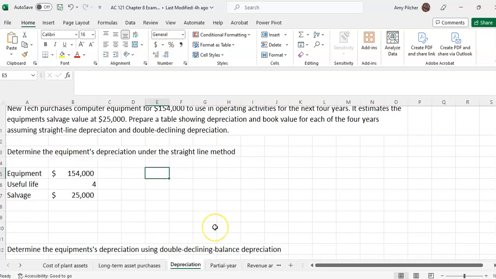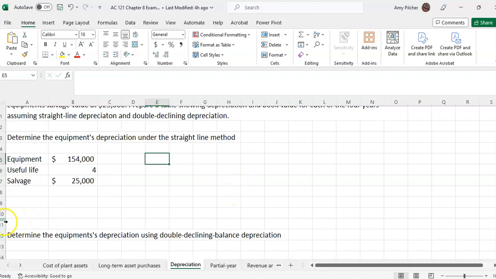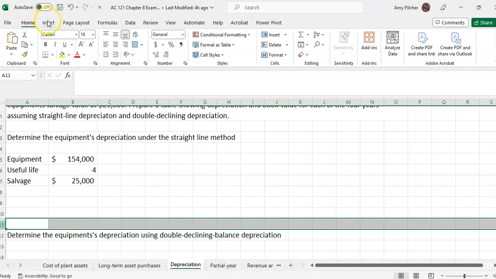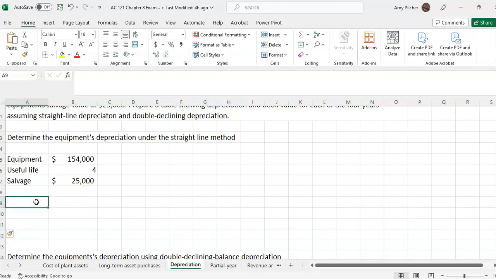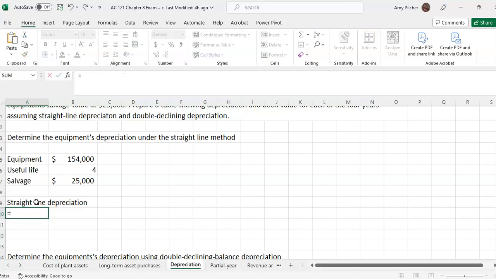Okay, now I can get depreciation information, and we can build this table that we're going to insert. I want to insert a couple of rows here so I have room for that table. The first thing we're going to do is figure out what straight line depreciation is. We know the method is equipment cost minus the salvage value divided by its useful life. So we get straight line depreciation of $32,250.